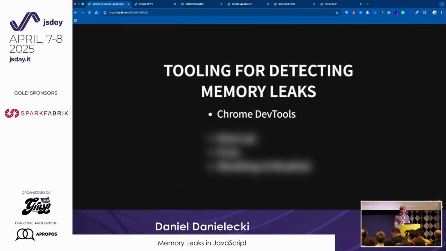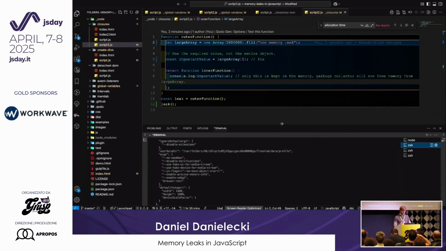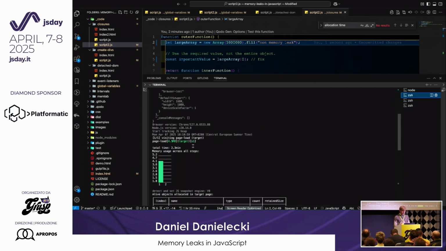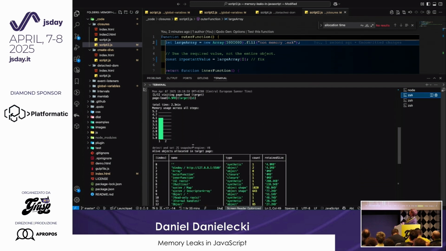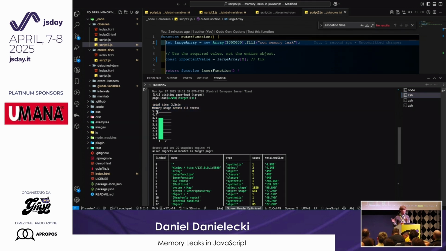Tooling: Chrome DevTools, MemLab. I have 4 minutes, so I can show you how MemLab works. Not too bad. When you run it, you will see the memory usage. It's fully Puppeteer, so you can just copy paste your Puppeteer test, and it will automatically do the memory leak analysis for you.